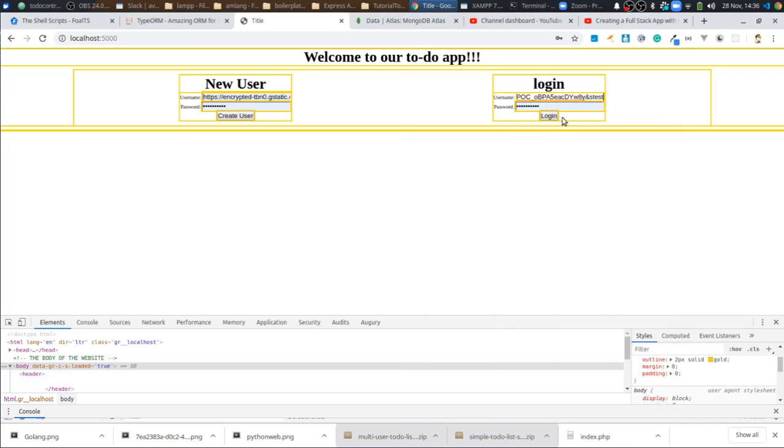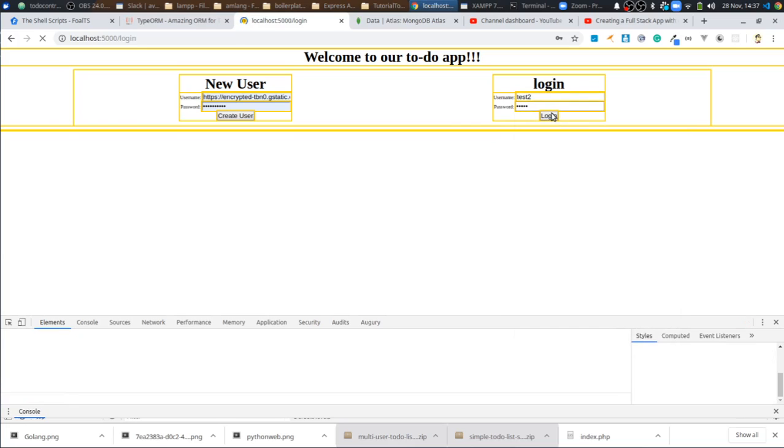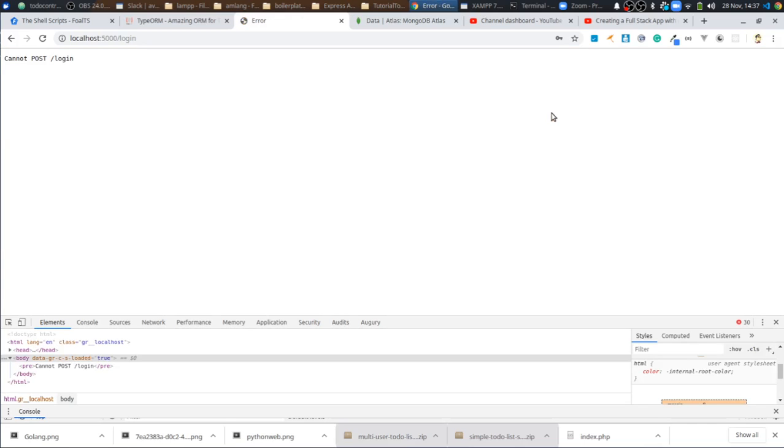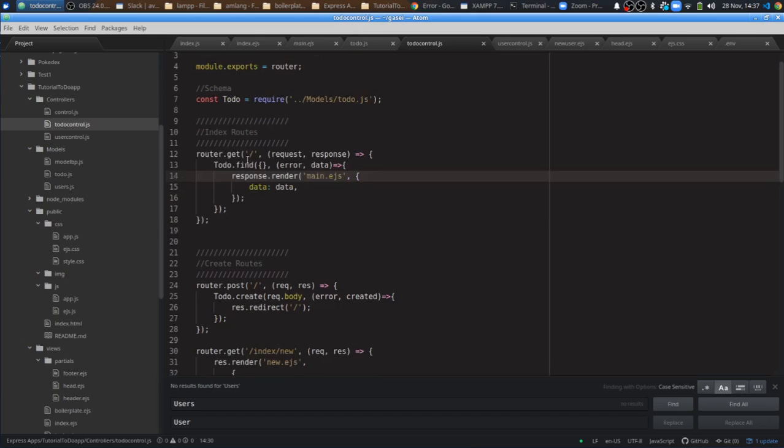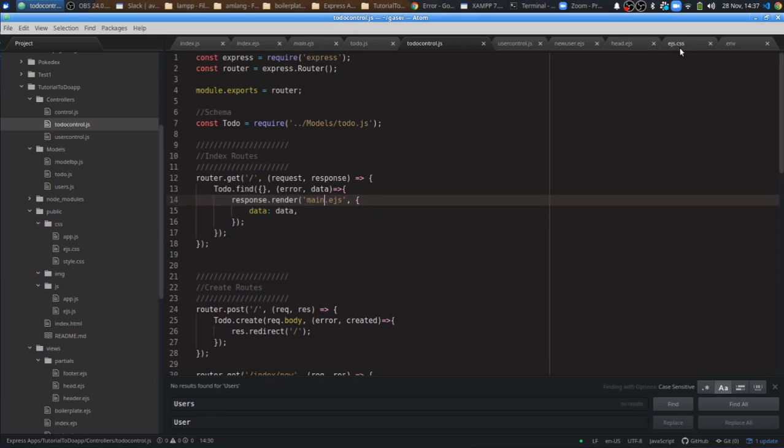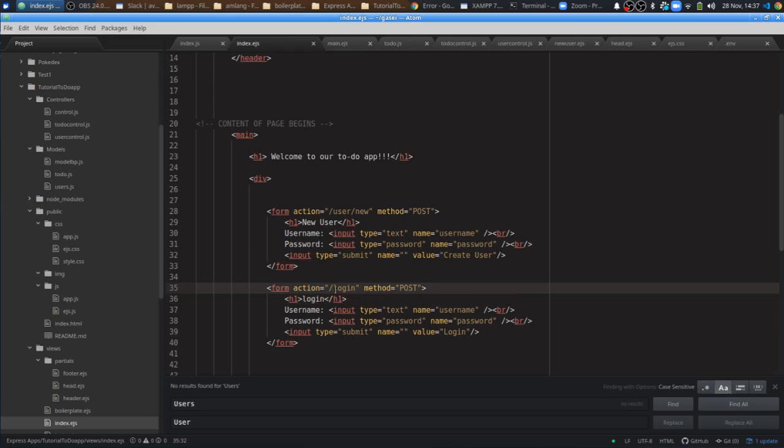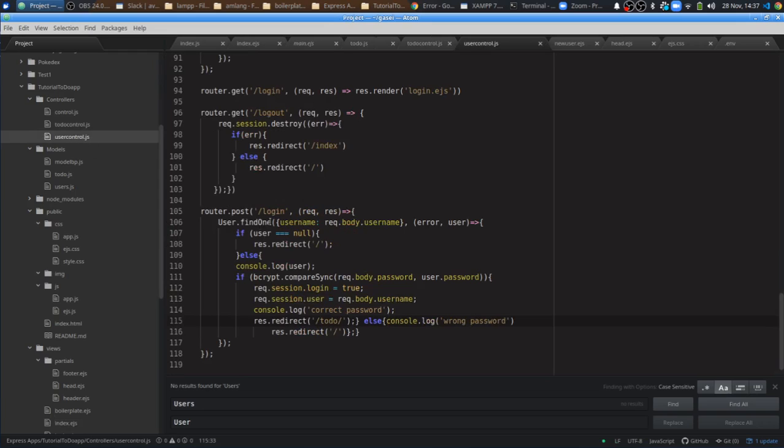So let's log in, test 2. Test 2. Okay, cannot post /login because there's no such route. So that means we need to fix that over in our index.ejs. The form is what's the problem. Because see, it's sending it to login. That's not where we want to send it to. It's going to be in the user, so we're going to send it to user/login. So that's what we need to change it to.